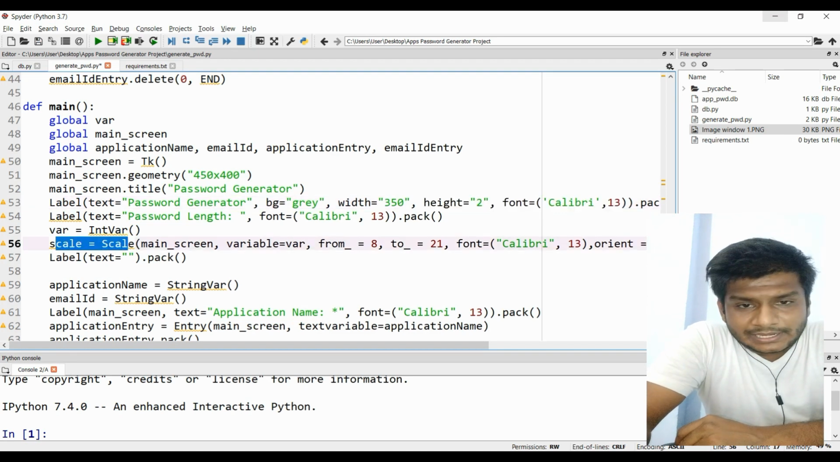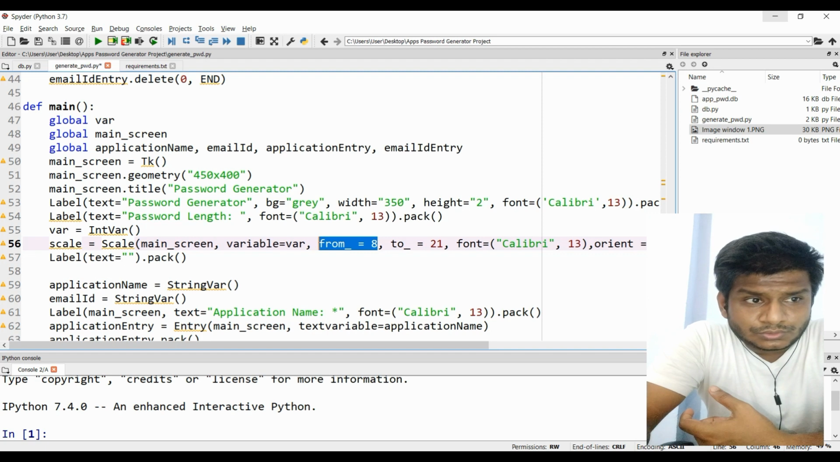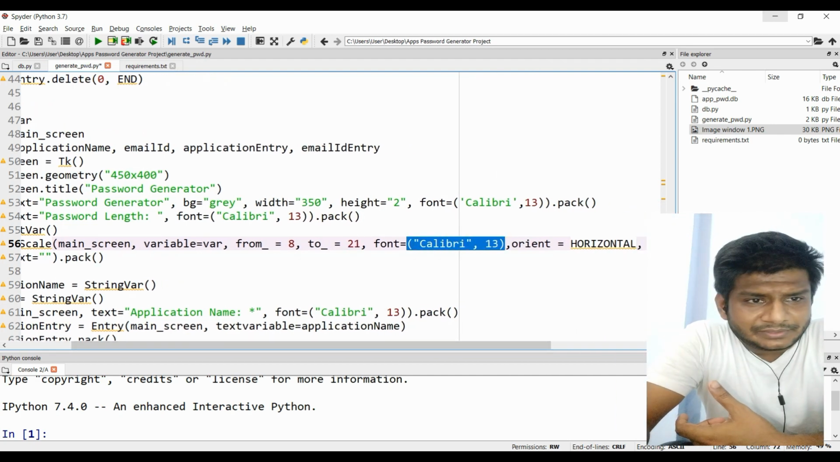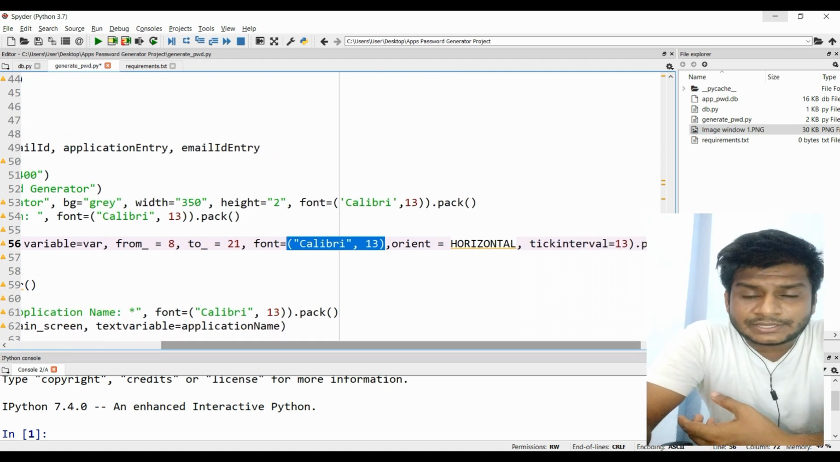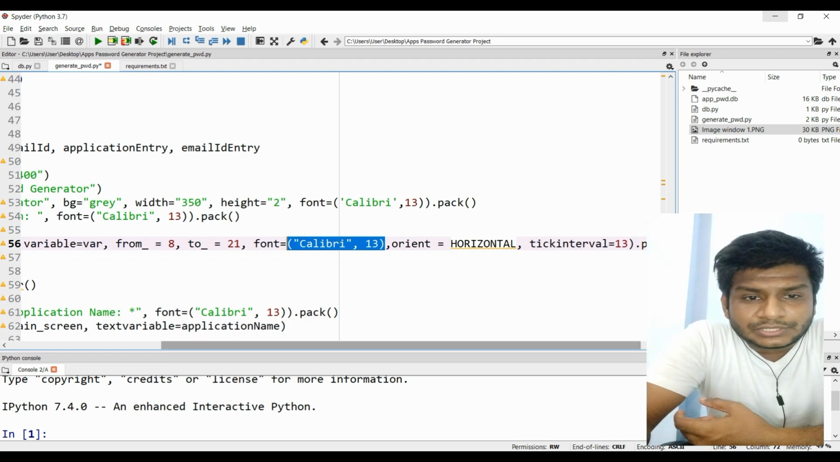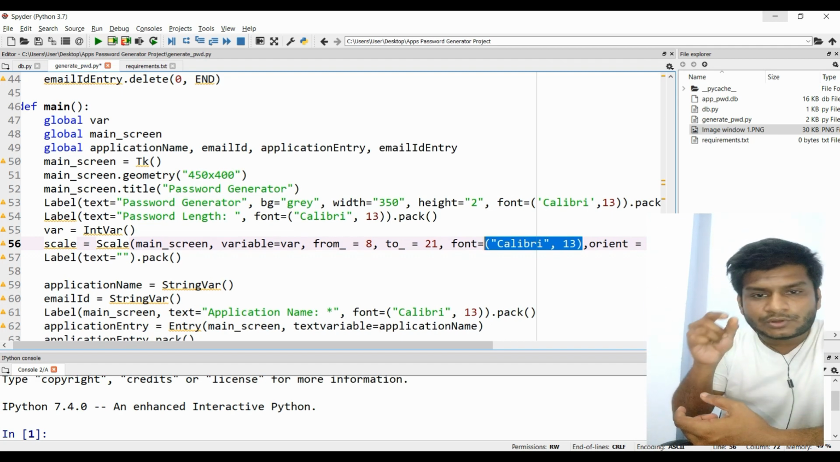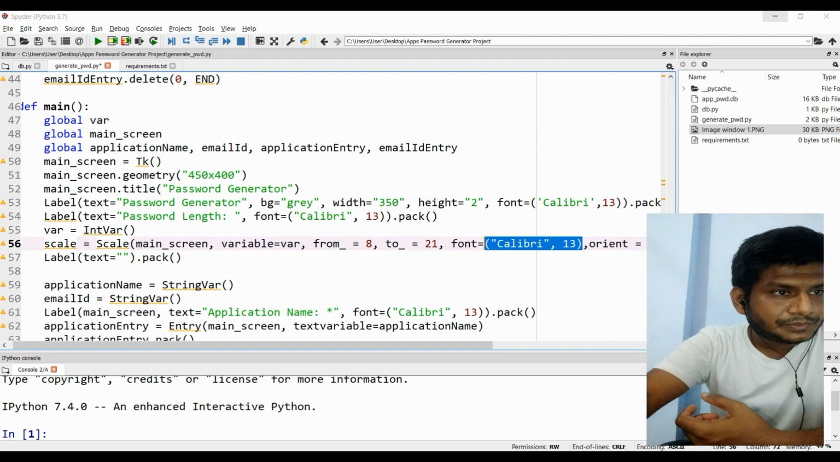If you see here, Scale is used to generate this scale, which is nothing but the slider. It has a from value which is 8 and a to value which is 21. Again, the font is Calibri and 13. I have tried to maintain one font everywhere, and the orientation is horizontal, not vertical. And the tick interval equal to 13 basically means how many positions you want for the values which you see here. I'll show you this.